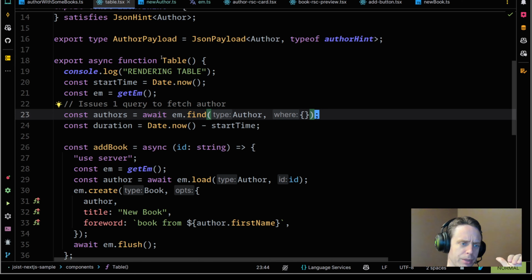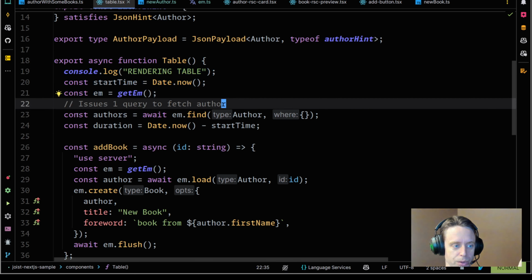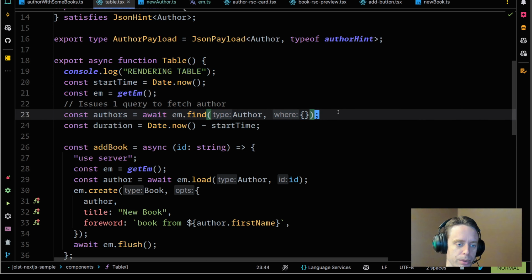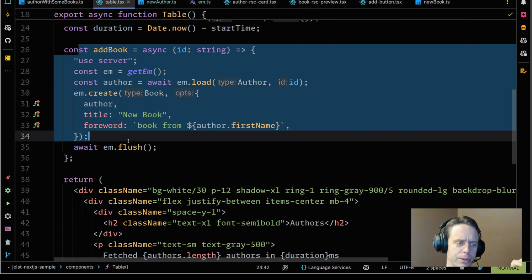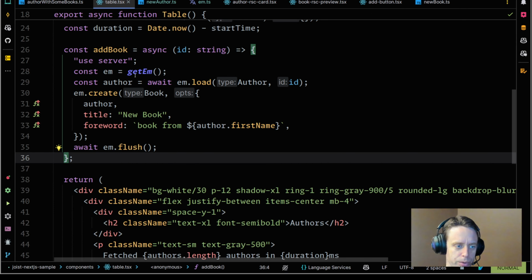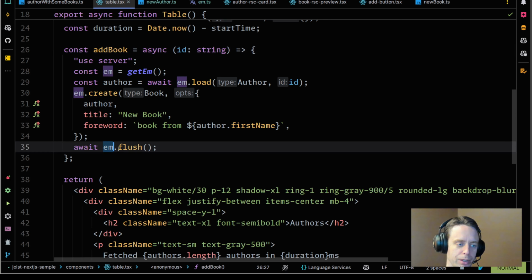Right now we have a top-level table component that is rendering both sides, just for the demo. We're going to do one query up front to load all of the authors. This where clause is empty just because it's a demo, but Joist supports pretty typical query-building things for your where clauses, which we'll skip over. Here's the server-side action that adds a book. We won't go too deeply into that, but it shows how, given an ID, we can load an author, create a book, and then use this entity manager.